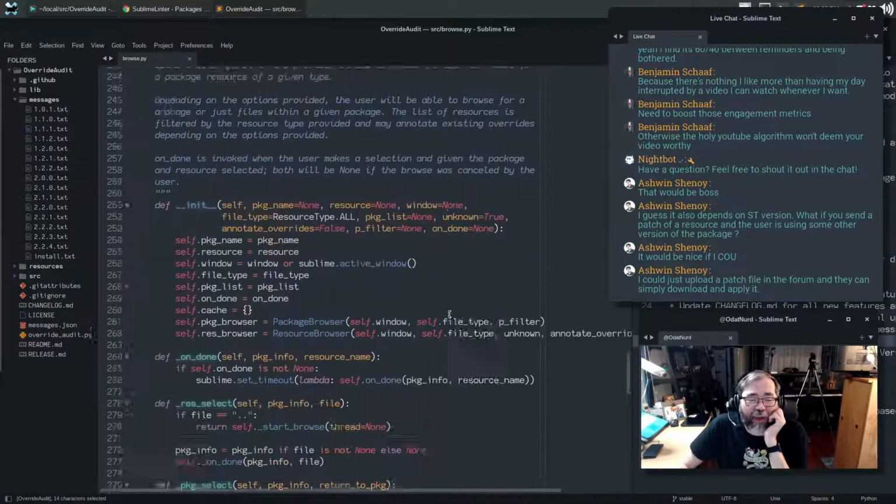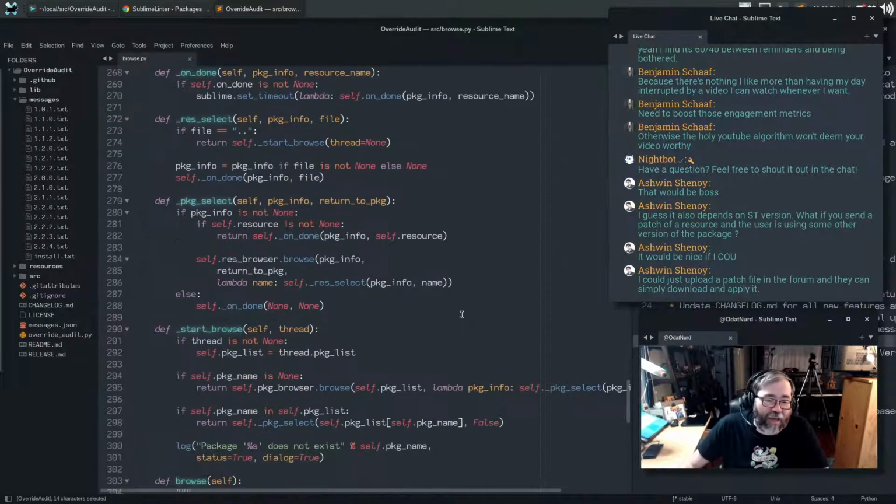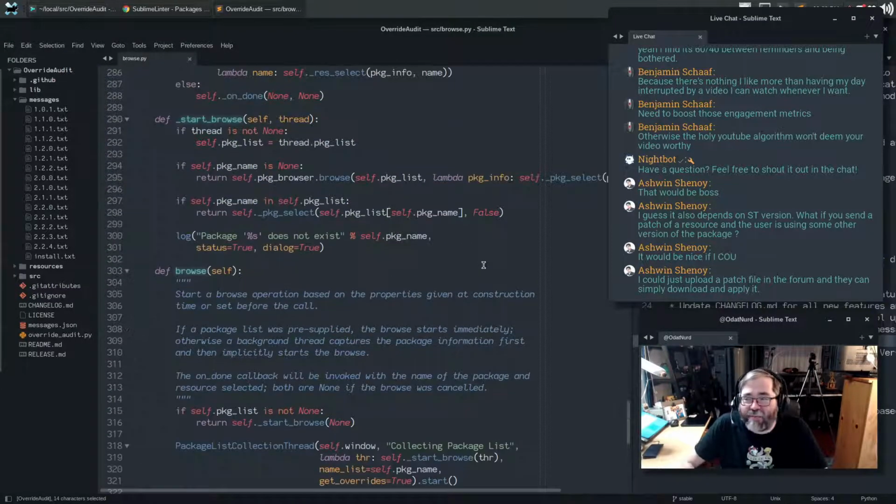The last thing here is package resource browser, that does first one and then the other. So it browses for packages and then it browses for files inside of a package. These are all distinct things because you may have been told the name of the package, in which case you just need to browse resources.